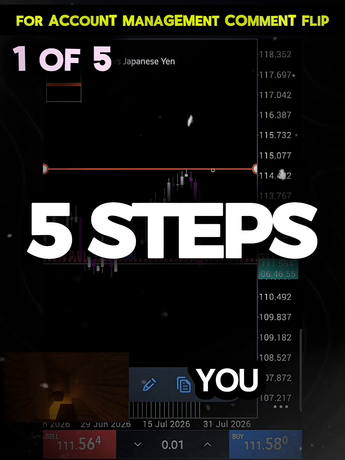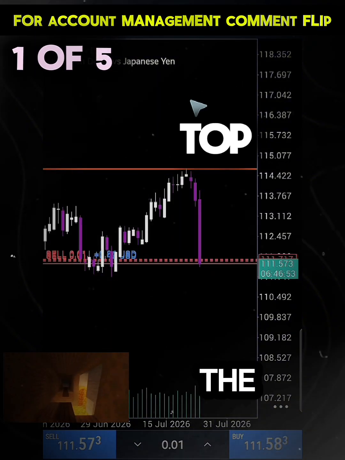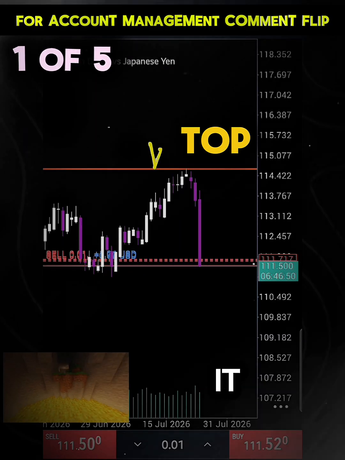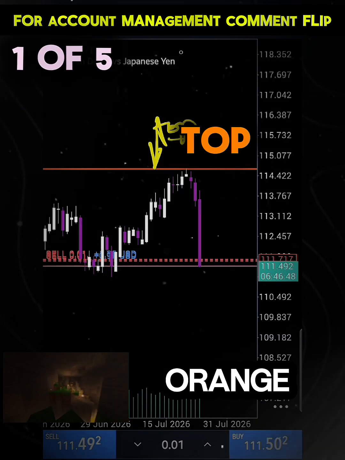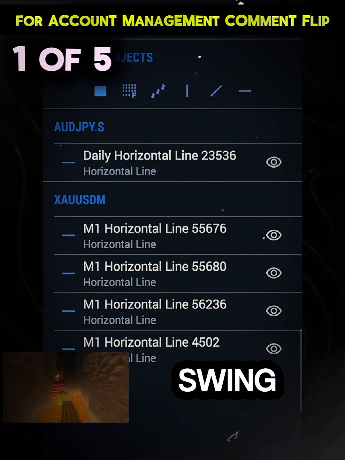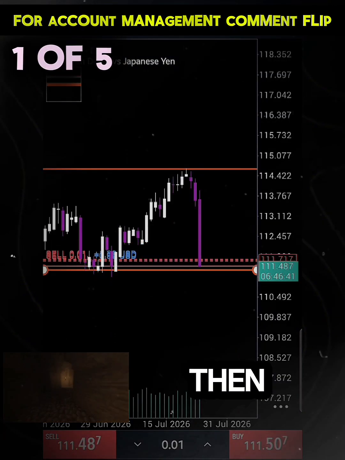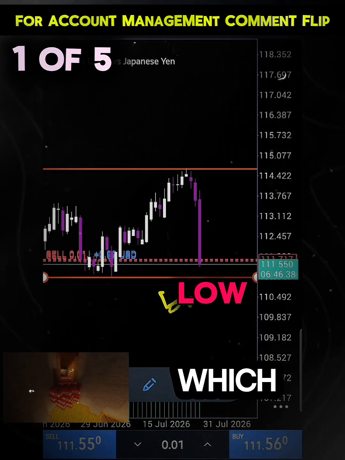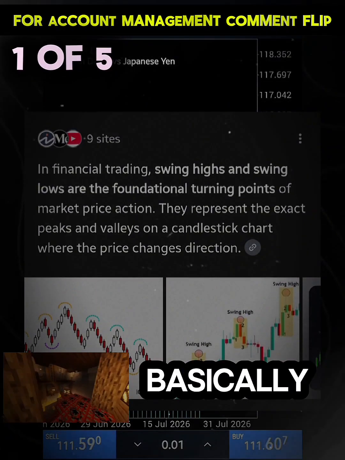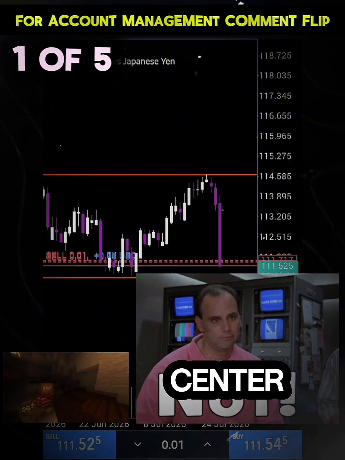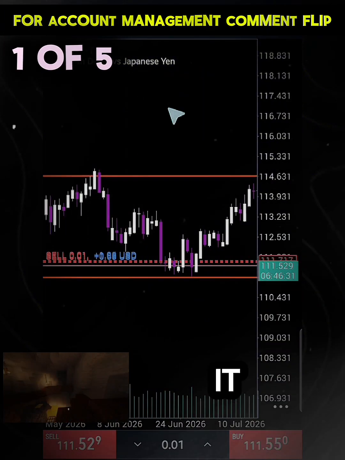Number 1, you want to mark the top of the range and you can make it any color. You can make it yellow, green, or orange, but just make sure you are marking the top of the range, which is the swing high, and then the low of the range, which is the swing low. So basically, not at the middle, not at the center, you want to make it at the top.